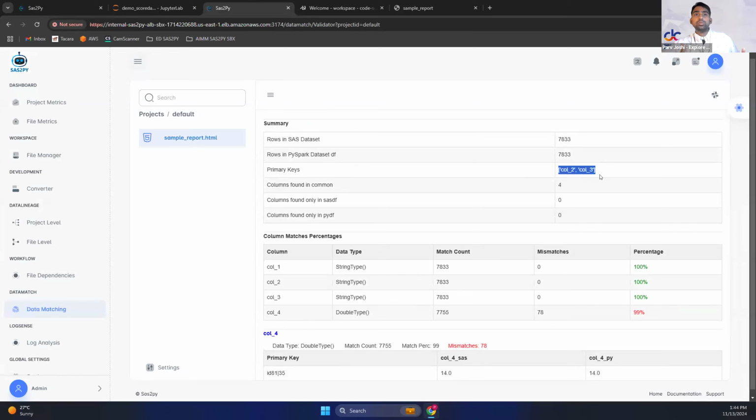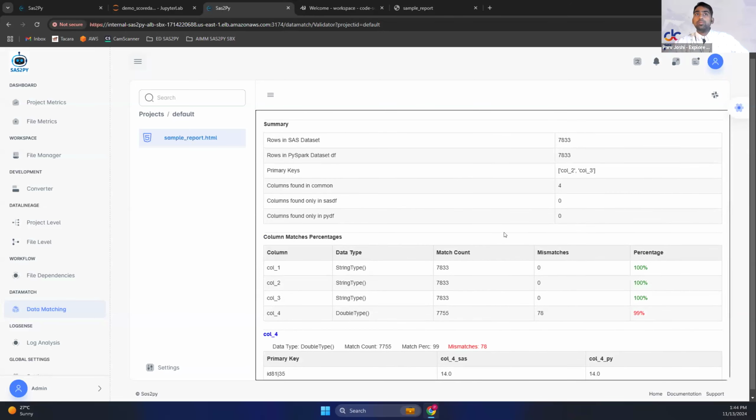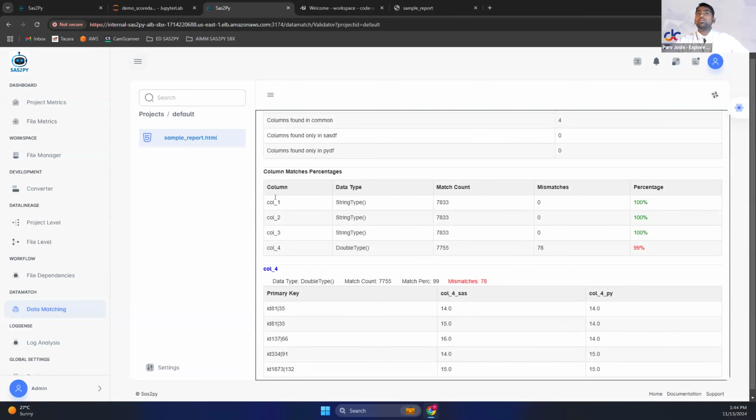In order to perform the join on the tables, we use primary keys as unique identifiers for the code to know which rows to compare. Usually you can use one column or a combination of columns for a primary key. That helps you better know whether you're comparing the right rows in the data sets or not. Then we have column checks, which is how many of them are found in common, and how many were there only in either data set. And there's going to be a column match percentage.